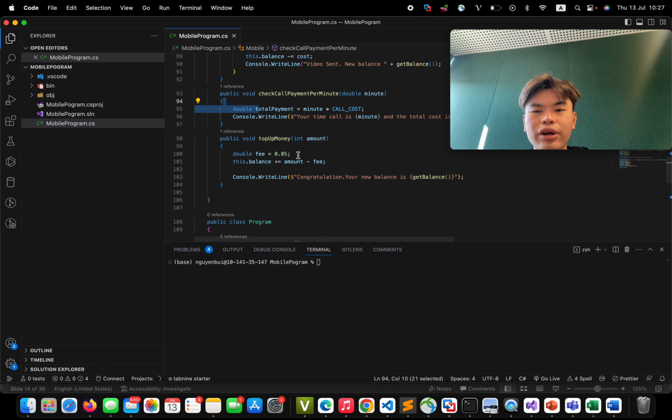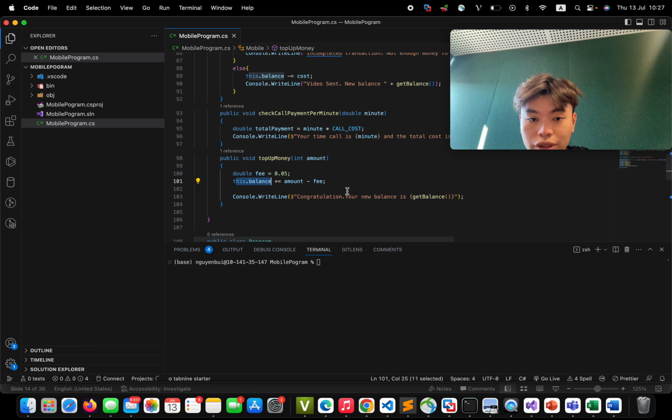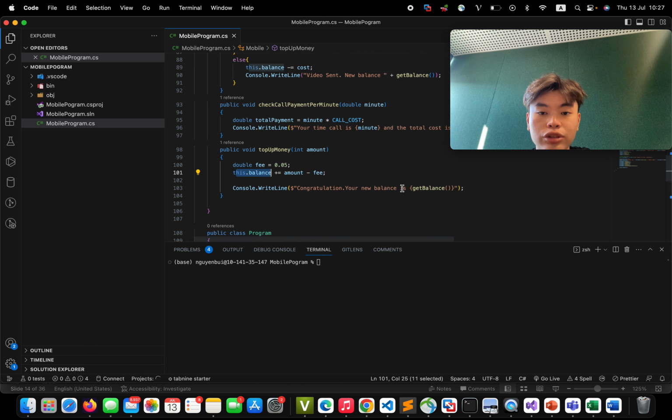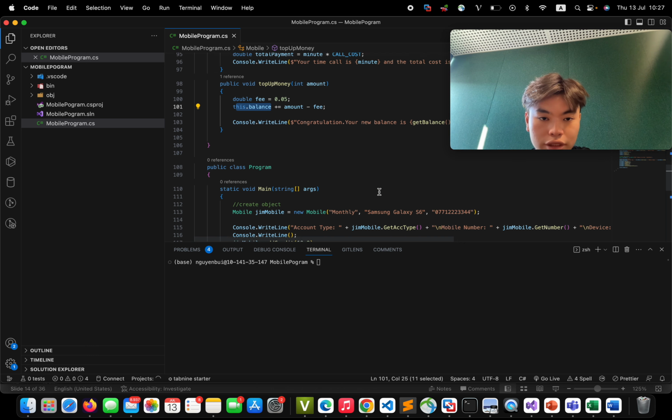But when you're using top up, it needs a little bit of extra fees. So I also create this: balance equals balance plus the amount the user has topped up, minus the fees in here. Then it will show the output to the terminal, like congratulations, your new balance, and then it will call the get balance method again.